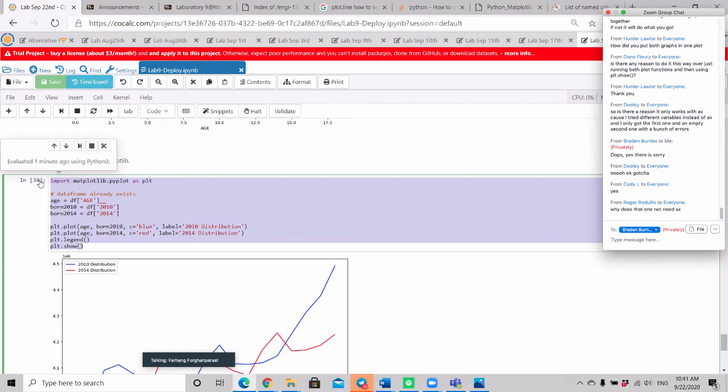Why does that one not need X? X is basically the way for the Pandas library to do multiple plots in a single plot. With Matplotlib, you don't need that. That is something specific to Pandas. This is the way we do it in Matplotlib.